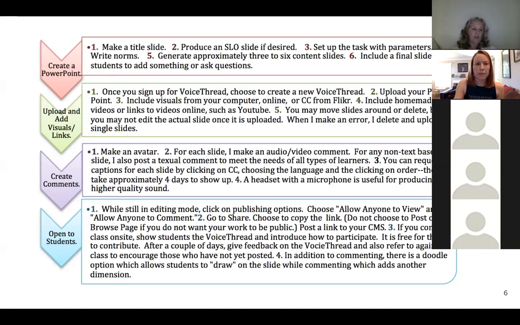Right. So then once I have my VoiceThread up and ready to go, then I create my comments. And again, I do an audio and video comment. I will close caption. I'm starting to now just close caption automatically. If I need to make a text comment because I'm using the VoiceThread that particular day, then I make sure that I do that for any students that I have.